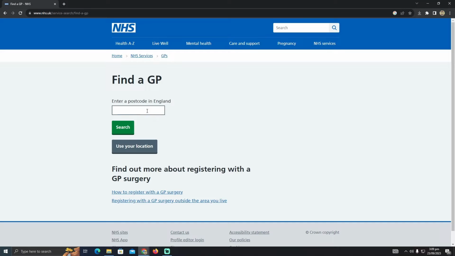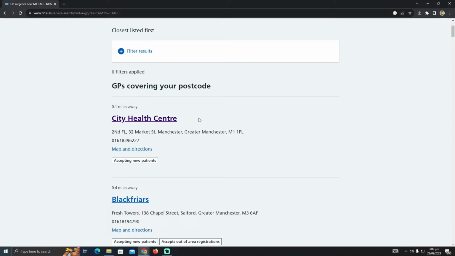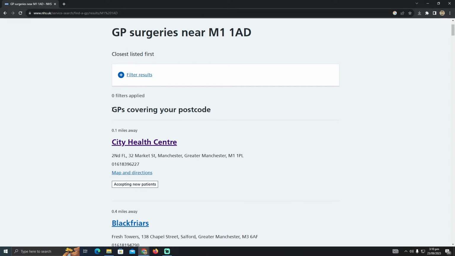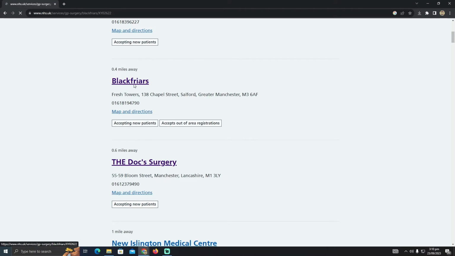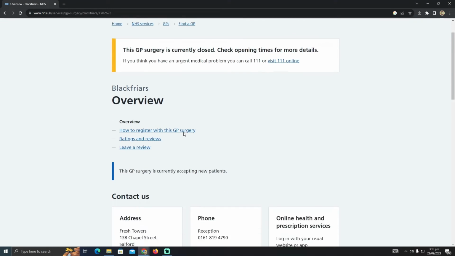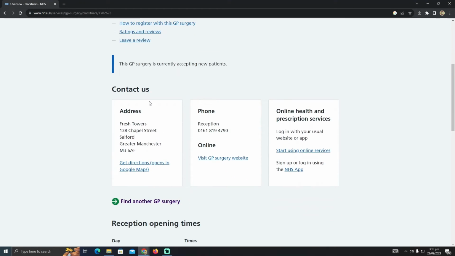After clicking on that, you just have to add the postal code of your area. I'm just going to add this postal code and search it. It will find me the closest hospitals that are giving GP appointments. So you just have to go to any of the hospital's website or hospital's page and you will be able to see their contact information.